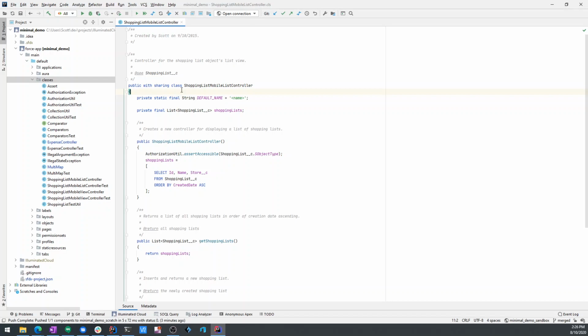So what I'd like to do here is show a demo of some enhancements to Illuminated Cloud, in particular around the way that metadata is synchronized between the local project and the organization, in particular for two different organization types, sandbox organizations and scratch organizations. And I'm just going to jump straight into the demo because I think it will actually make this more clear than a whole lot of prefacing.